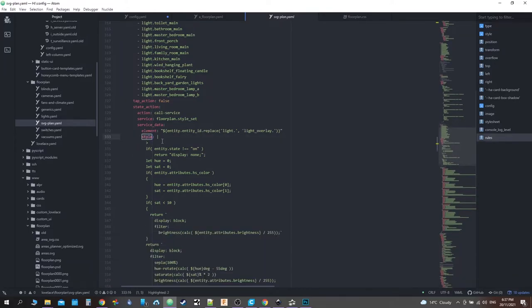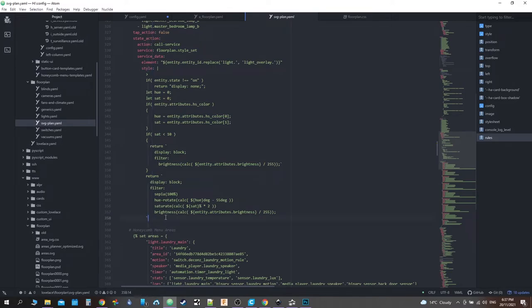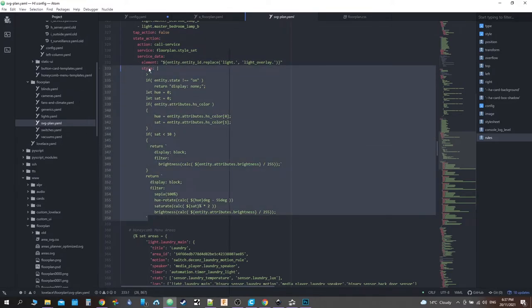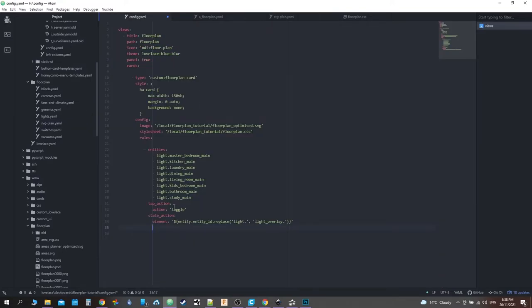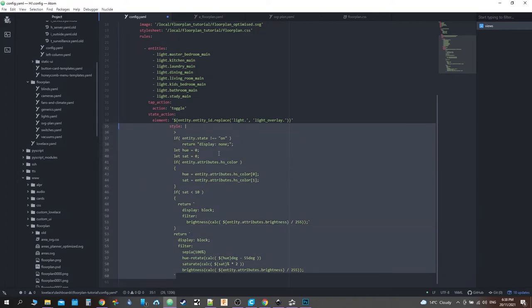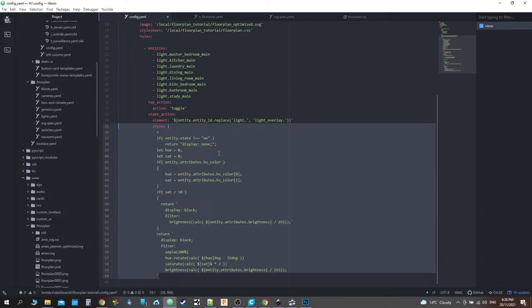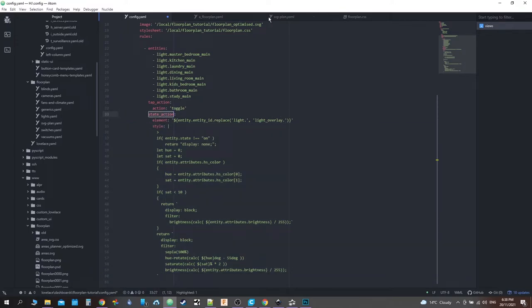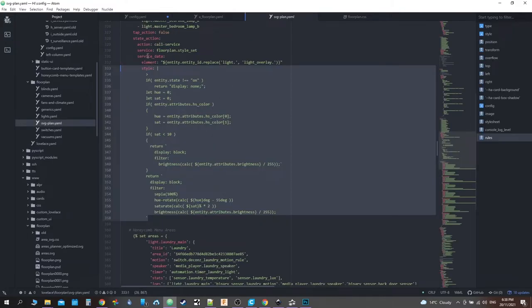And then we go to style, and I'm going to copy and paste this, and I'll go through what it's doing. It's just easier than having to write it all out again. So we've got style. So what this is going to do is say state action. We're going to target this element, and this is how we are going to style it. I'm pretty sure it is state action. It is state action. No, so state action, action call service set style.